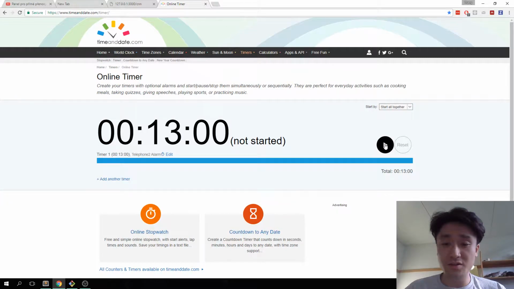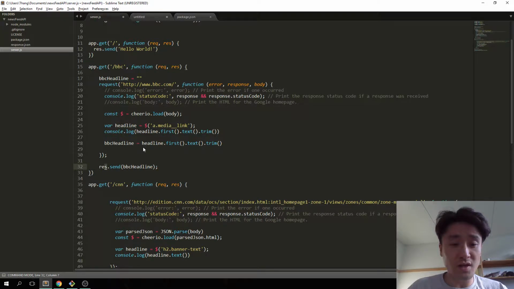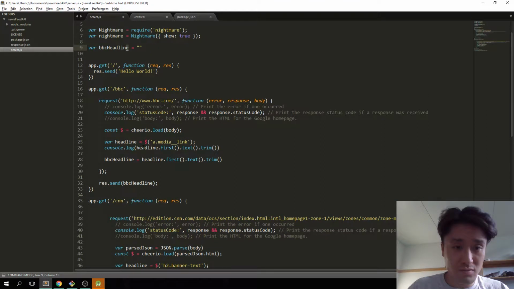So we are having the response in this headline over here, and let's do it for the BBC. I don't think we need this anymore. And can I just have, okay, perhaps I can have the global variable over here. And yeah, see what it does. So restart the server.